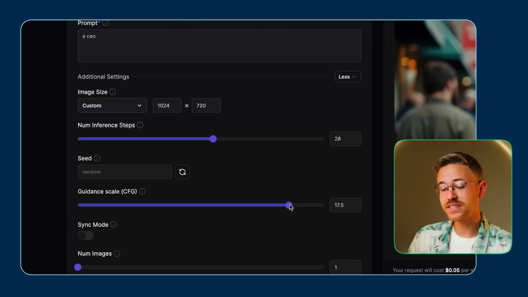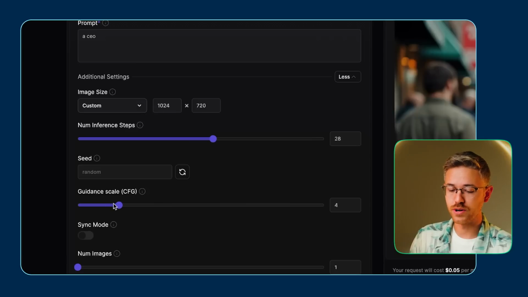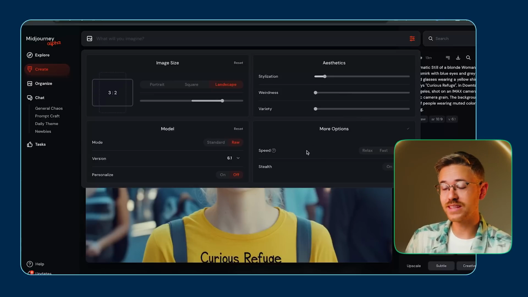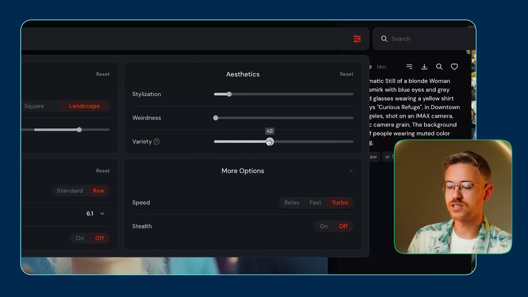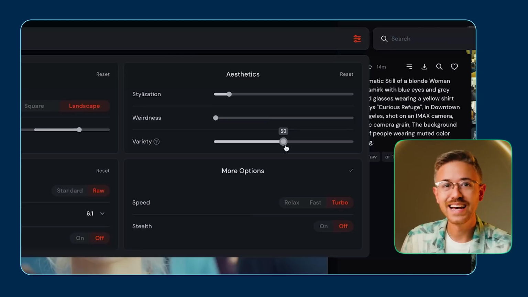However, both of these tools do allow you to get more variability, and the way that you do that is very specific. Inside of Flux, if you want more variability, you just turn down the guidance scale to a lower number, and then you can run these again. Inside of Midjourney, there's a few different things that you can do, but the easiest thing to do is just turn up the variety slider just a little bit, so maybe 50%. So I wanted to test both of these tools with those settings applied. Let's take a look at the results.